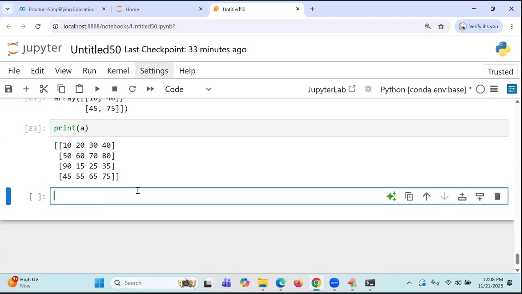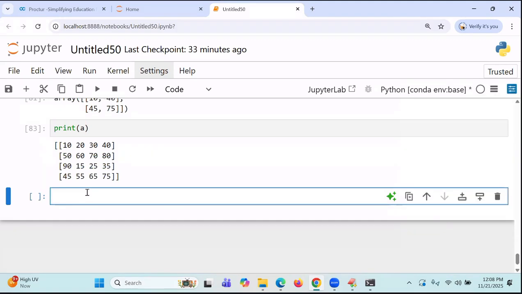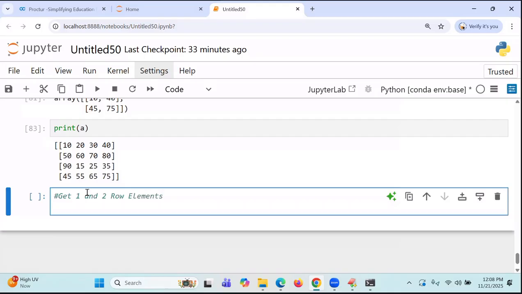Come on, start. Now I am going to get it. I want the first row and second row. Which rows do I want? Zeroth row, first row, second row, third row. I want the first row and second row. Come on, how do you write it? So I will write: get first and second row elements.